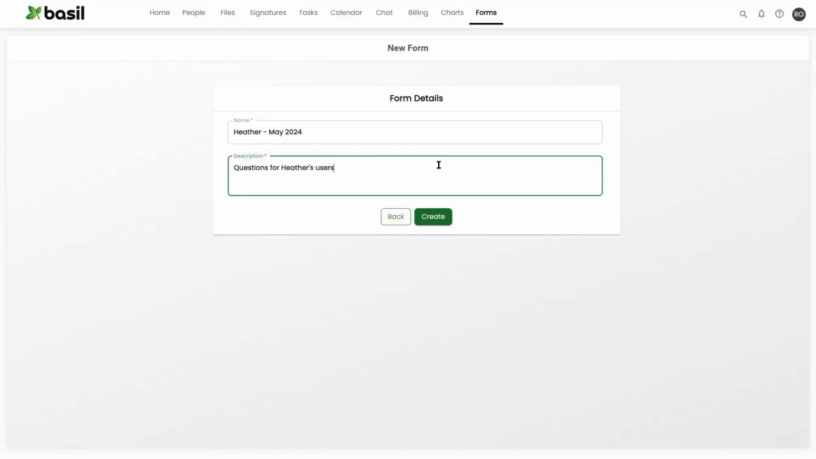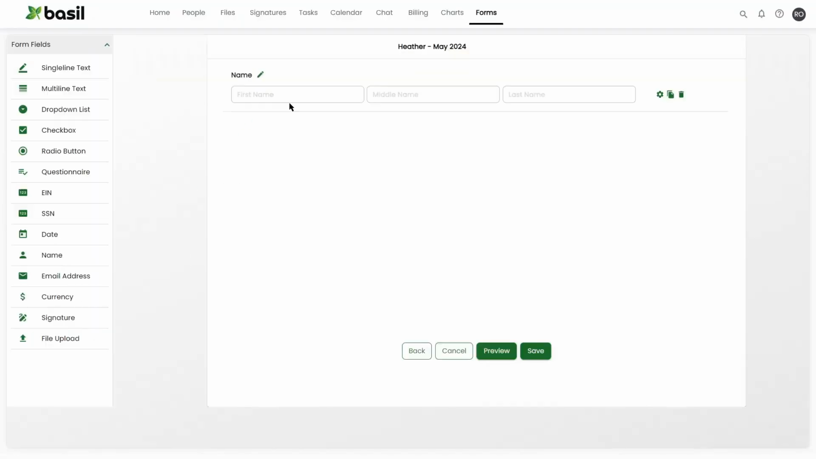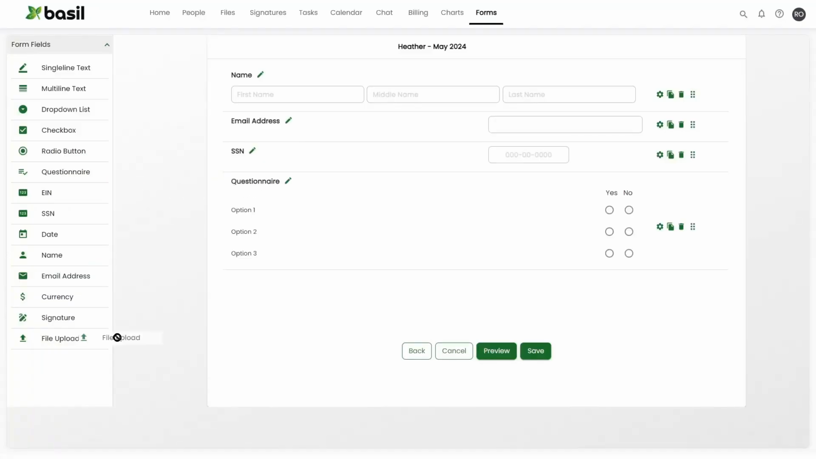Next, click on Create. On the next screen, you'll start building the form out by dragging the available form elements from the left to the center of the form. Once you have dragged an element to the center of the form area, you can click on the element's cogwheel to begin customizing the properties of that particular element.